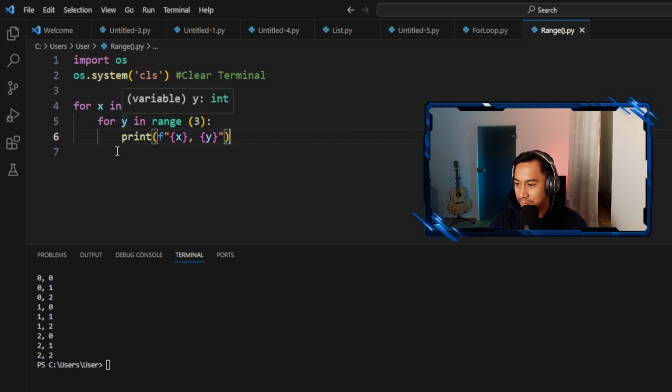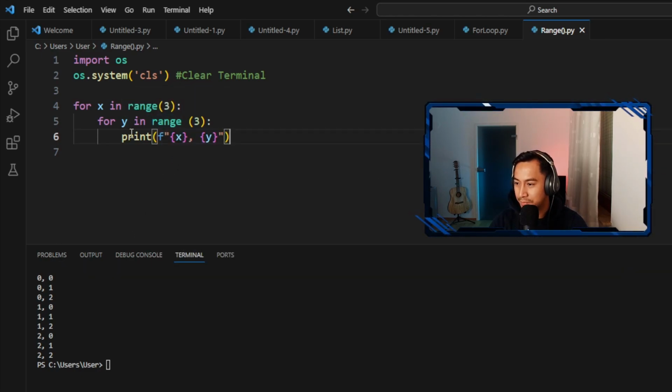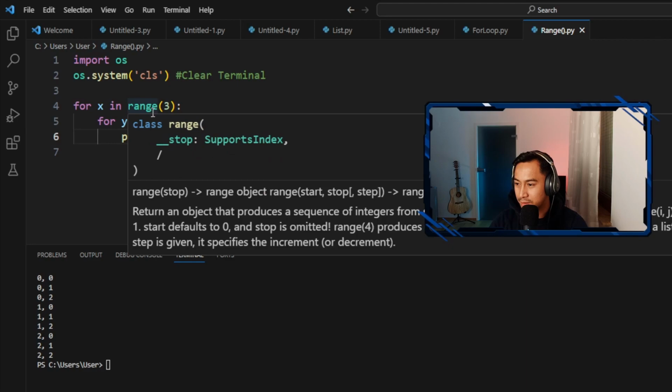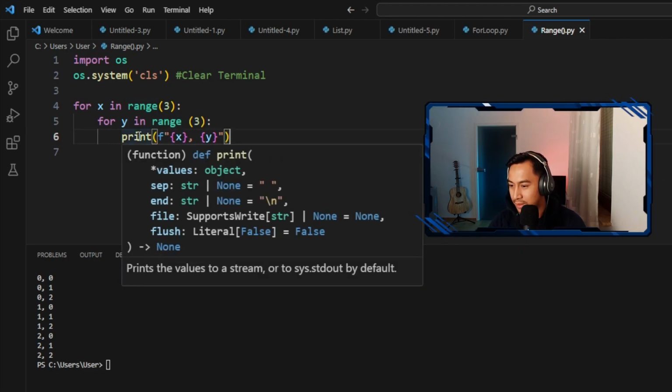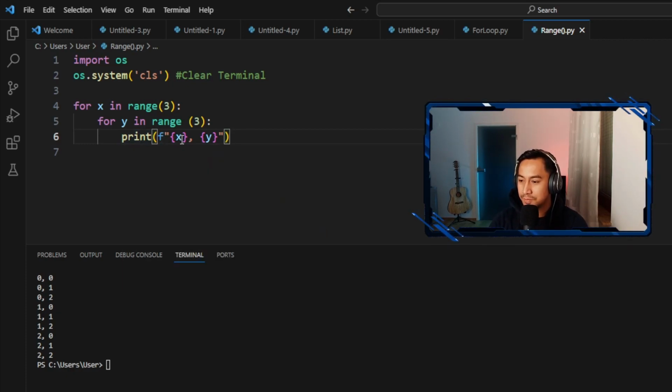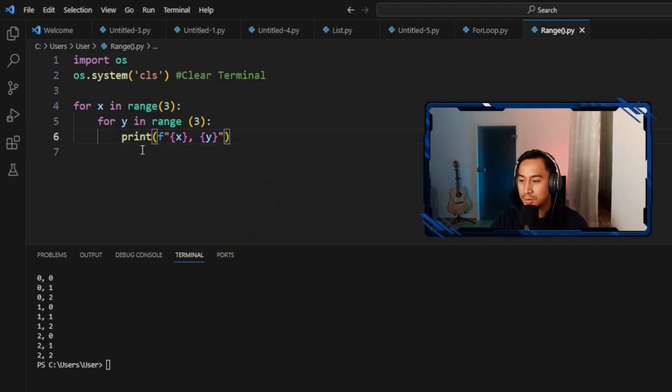So in range we start from 0: 0, 0, then 0, 1, 0, 2, and then going out from the loop, 1, 0, 1, 1, 1, 2, going out of the loop again, 2, 0, 2, 1, and 2, 2. This is how you nest range loops for a 2D grid.